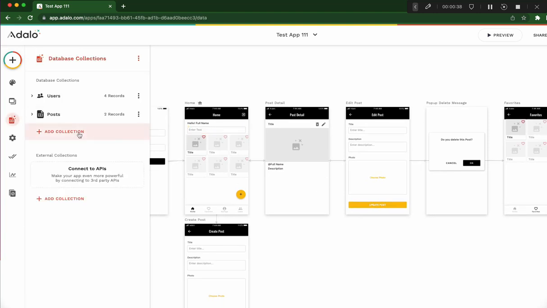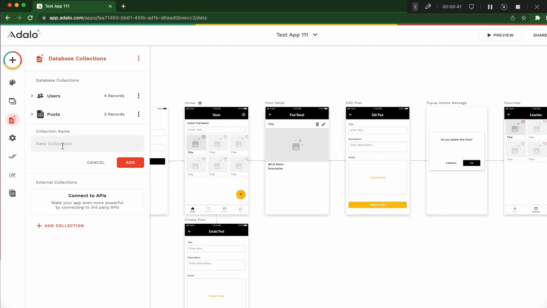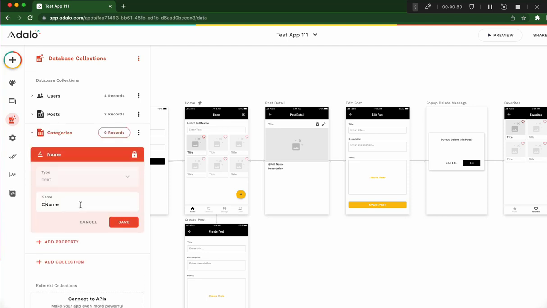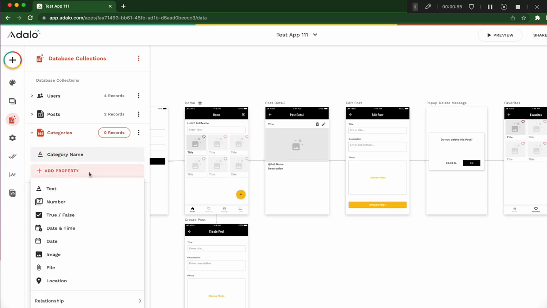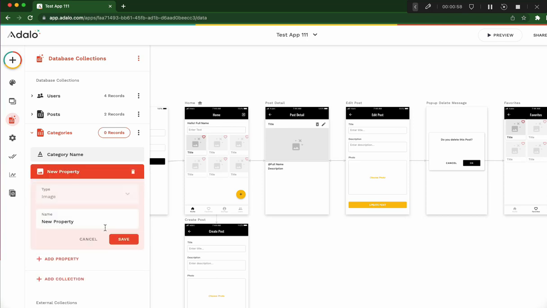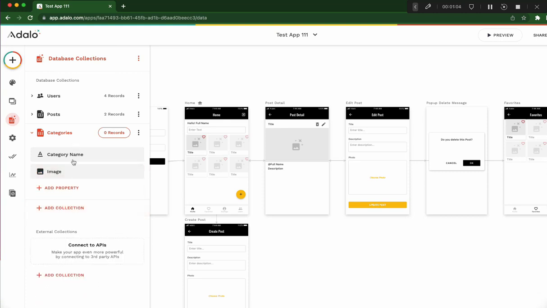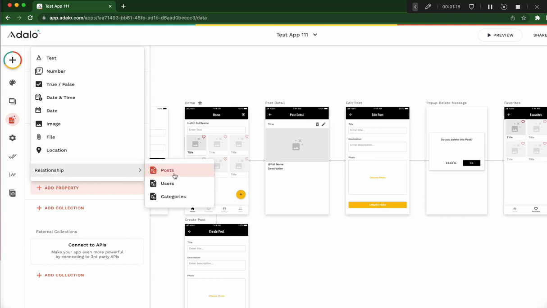First, I'm going to create a new database collection, category. This is category name and photo, if it has an image. That's all. But the category should be related to post. Yes, post. Then add a property relationship to post.